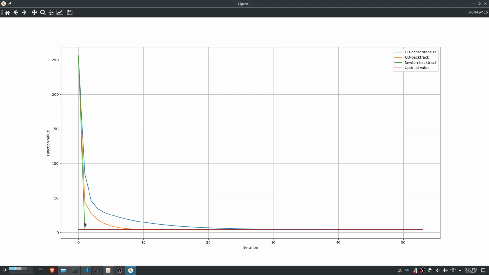And in this case, the Newton's method converges in one step. Why do you think that's the case? Exactly, because our objective function is quadratic. And what does the Newton method do? It tries to approximate it by a quadratic function and solves it exactly. So in this case, I am getting the exact minimum value in one step.